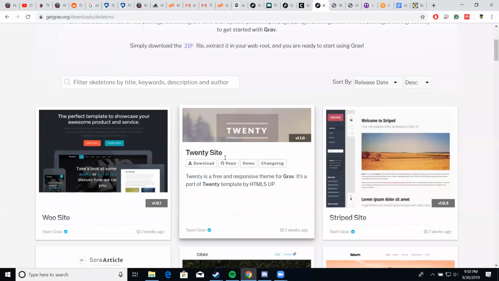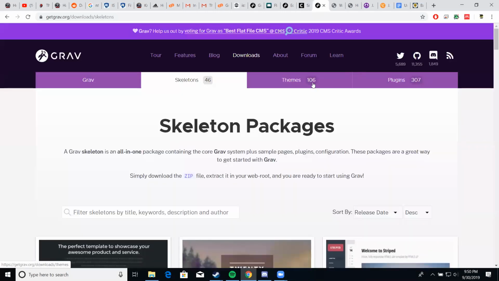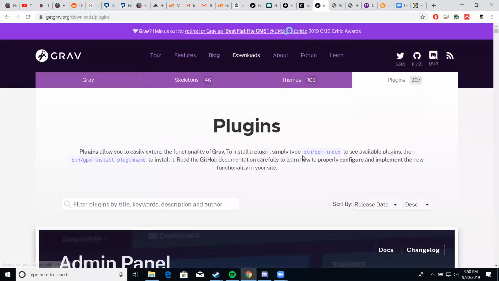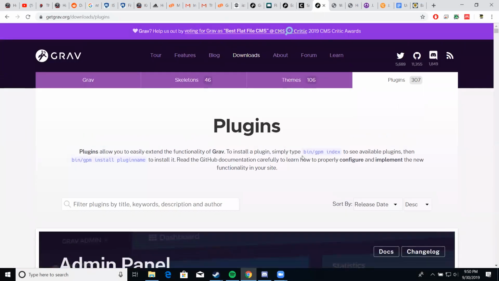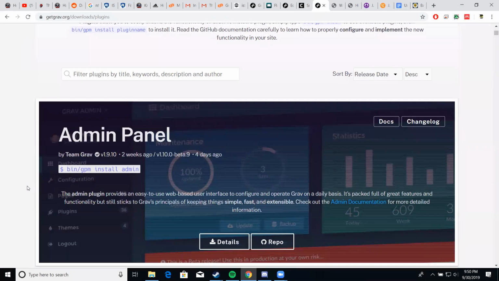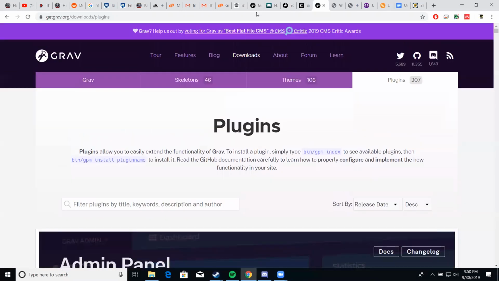Looking at some of its other offerings, we see things like skeleton packages, themes, plugins. While it might not have as extensible of offerings as something like a WordPress might, the flat file architecture really makes it so that you don't need a whole lot of mastery to either learn the tool or create new pages within the website itself.